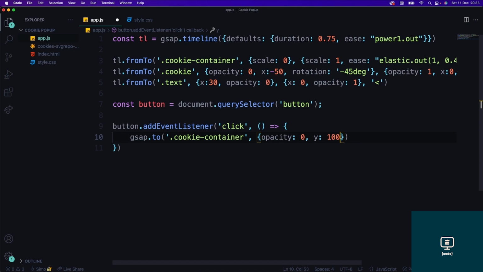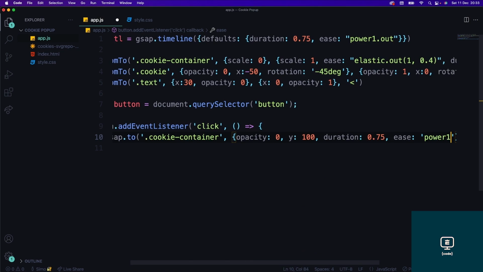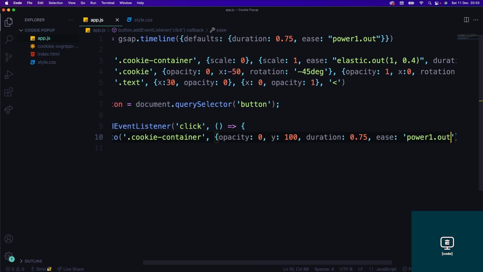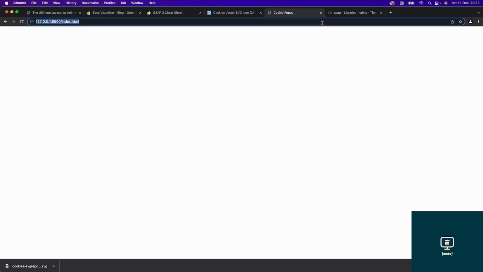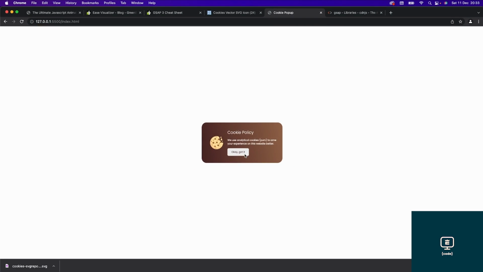Okay. Let's add a little duration here. So let's say 0.75 just to keep everything consistent. And we're going to do that ease of power1.out again. And hit save. So let's see, refresh, lovely, click, and we have a nice fade out. So there we go. That's the cookie animation.